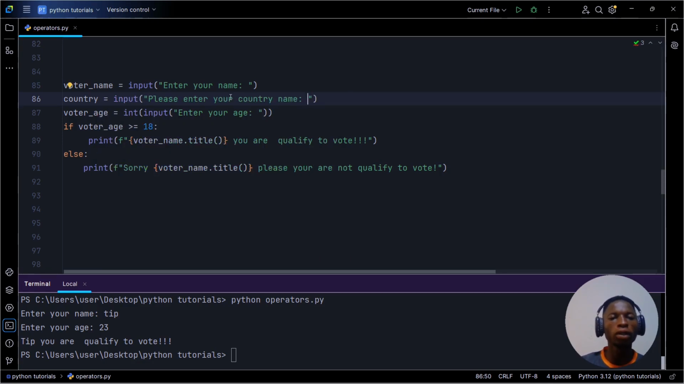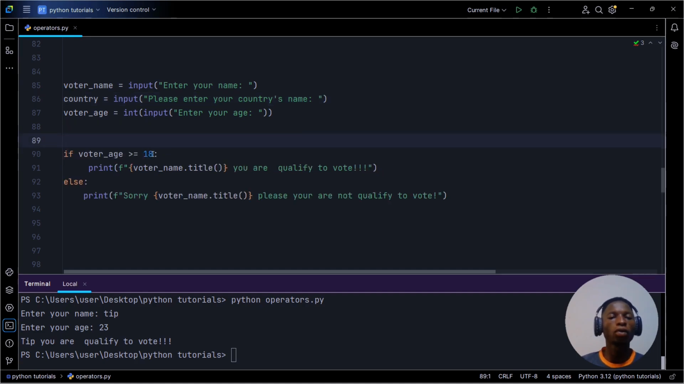First, we take the person's name and the person's country's name. We want to use the AND operator. We want to make sure that the person must be from a particular country, and before the person will be able to vote, the person should be up to 18 years or more. Not any person that is up to 18 years can vote in a country. The person must be a citizen of that particular country before the person can be able to vote. The person must be up to 18 years old. Then the person must also be a citizen of that country before the person is qualified to vote.